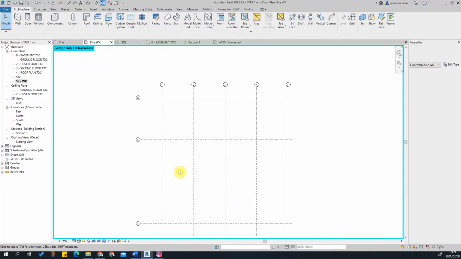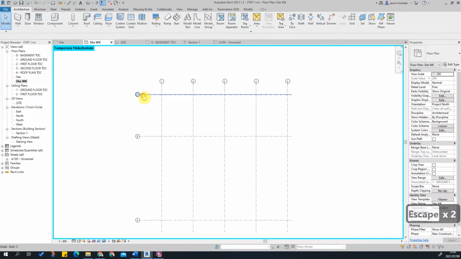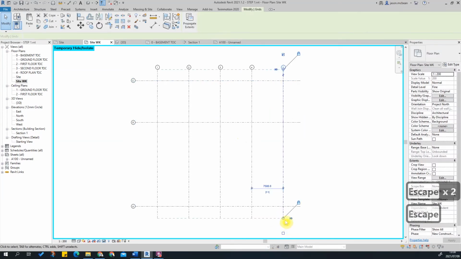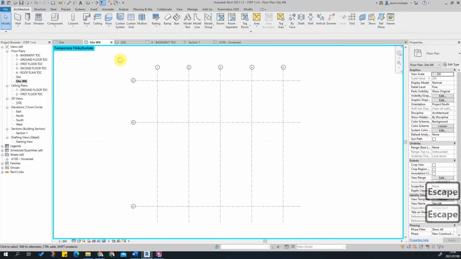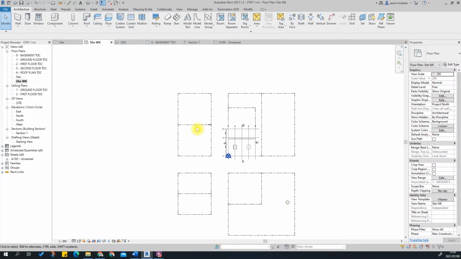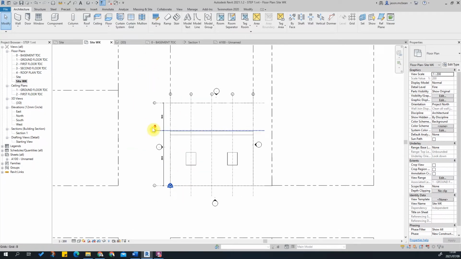Okay, so we need these grids to define how our site is split as well. I'm not too worried how these will look. I can fine tune these once they go on my sheet. But for now, I've established my grid. So that's my first option done. Now I need to start establishing my road network.